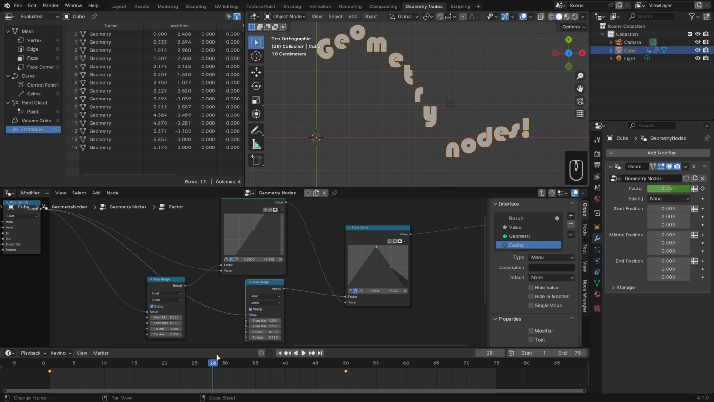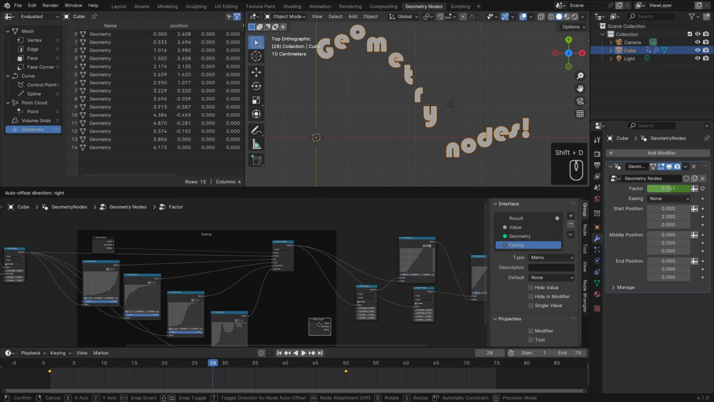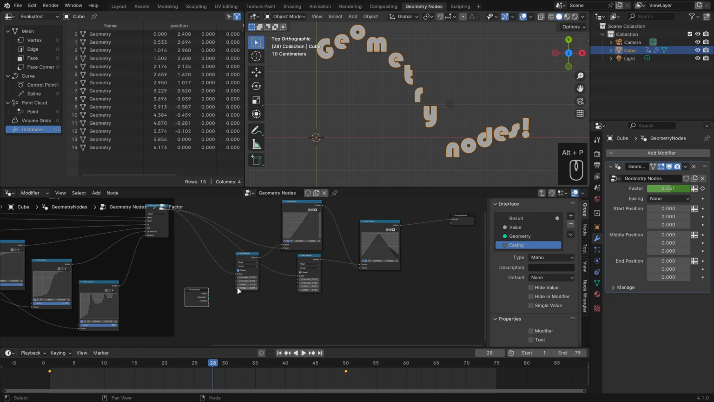I'd really like the user to be able to control exactly how much this gets added though in the modifier. I'll take a group input here, Shift-D, Alt-P to move it out of that frame.